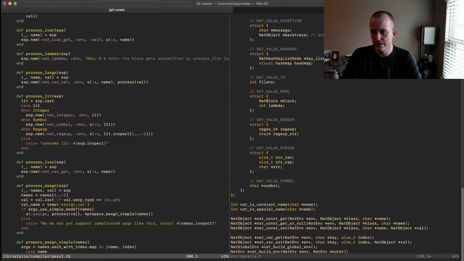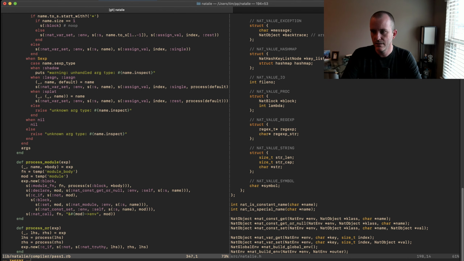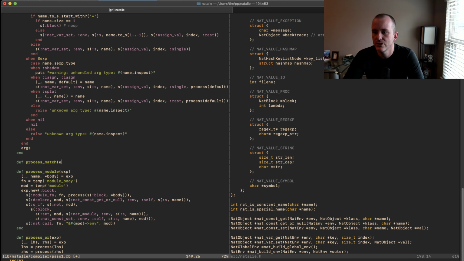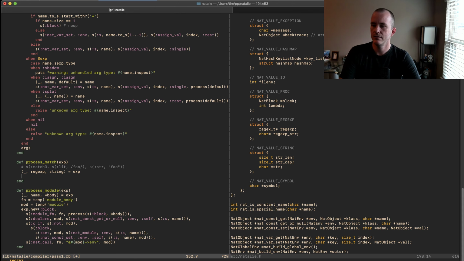Match 3, it says. Match, M-A-T-C-H, alphabetizing. Def process match exp. It's going to look like this. We're going to skip the first thing. The regex is first. For lack of better words, I'm just gonna say string equals that, exp. I assume that just calls.